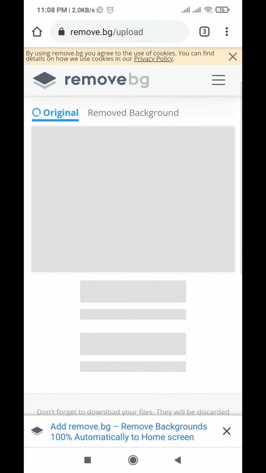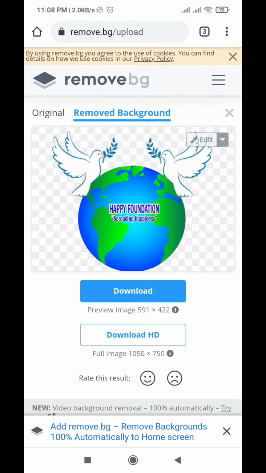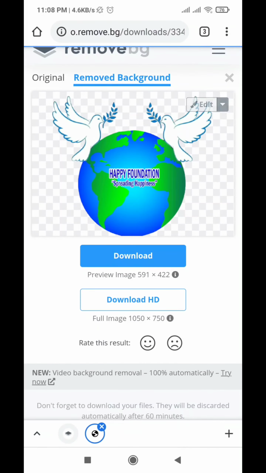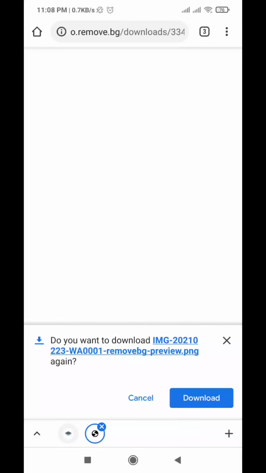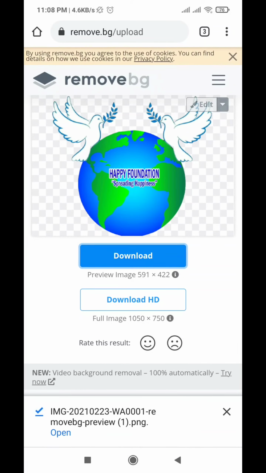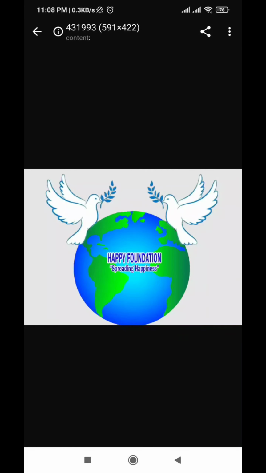So this is my photo, and it will convert into a PNG file. So you can see here it is done and the background is removed. So I will directly download it by clicking here, and it is downloaded. You can see here, okay, it is downloaded. I will open it, and you can see here after opening it, the background is removed and it is made into a PNG file.